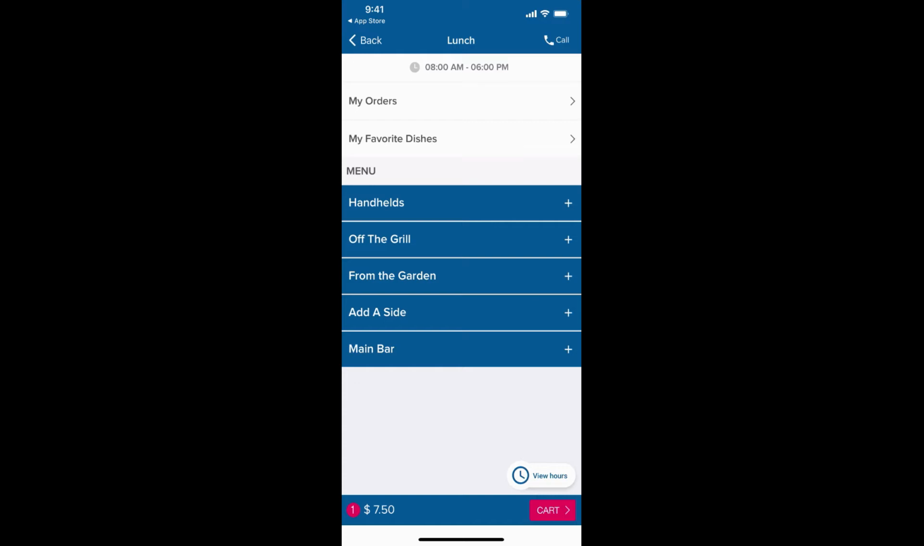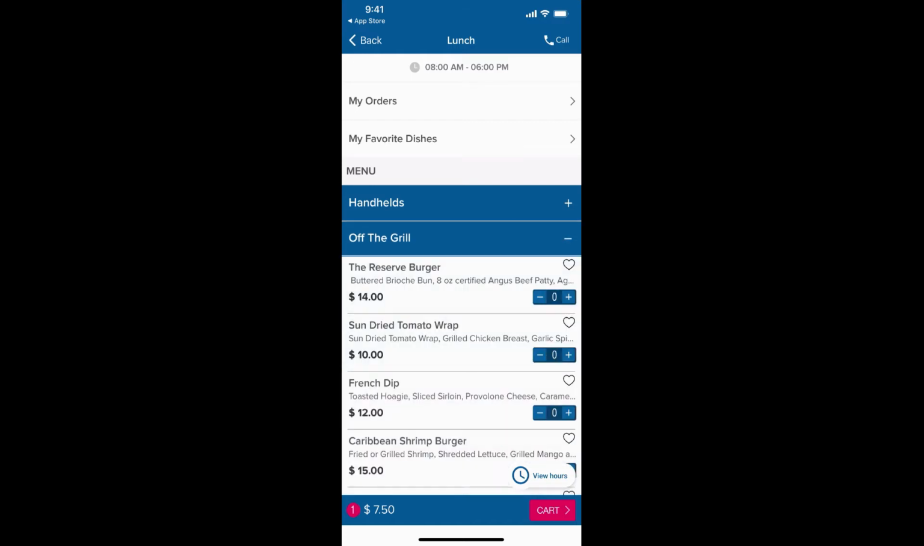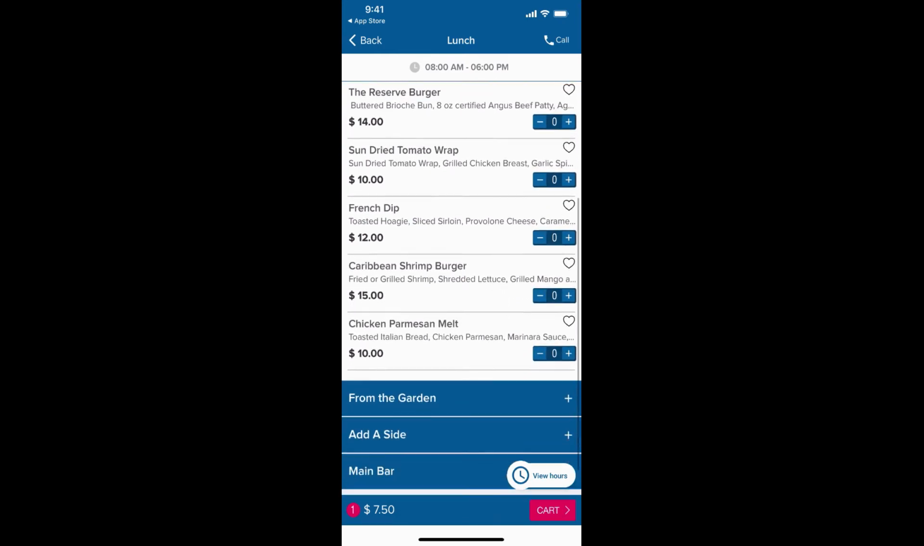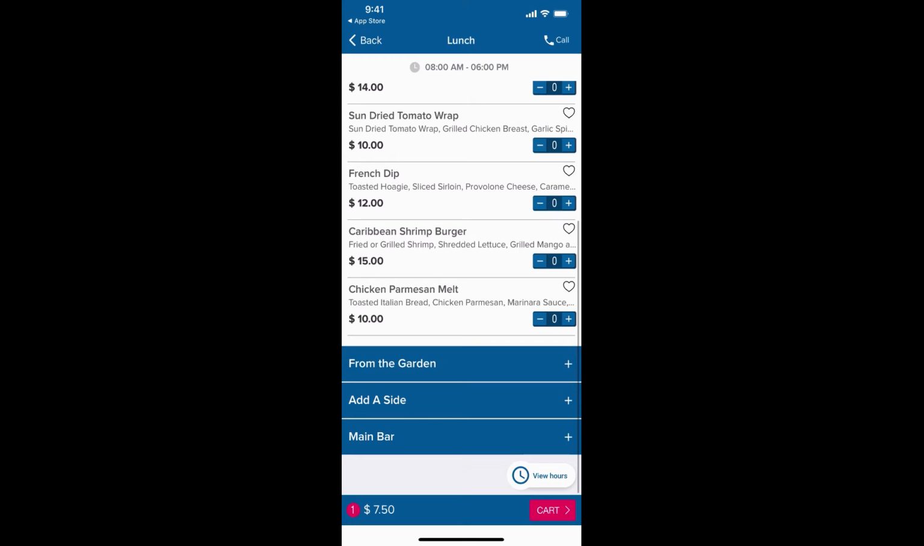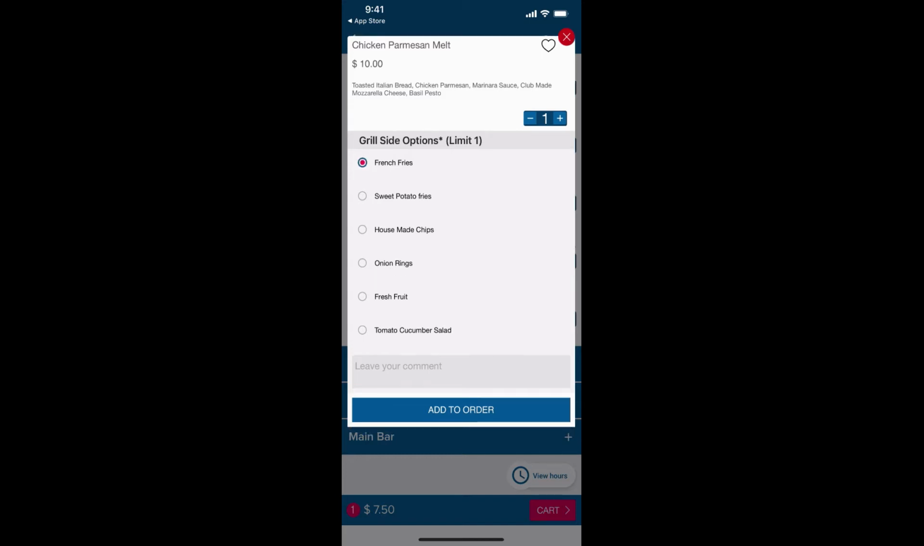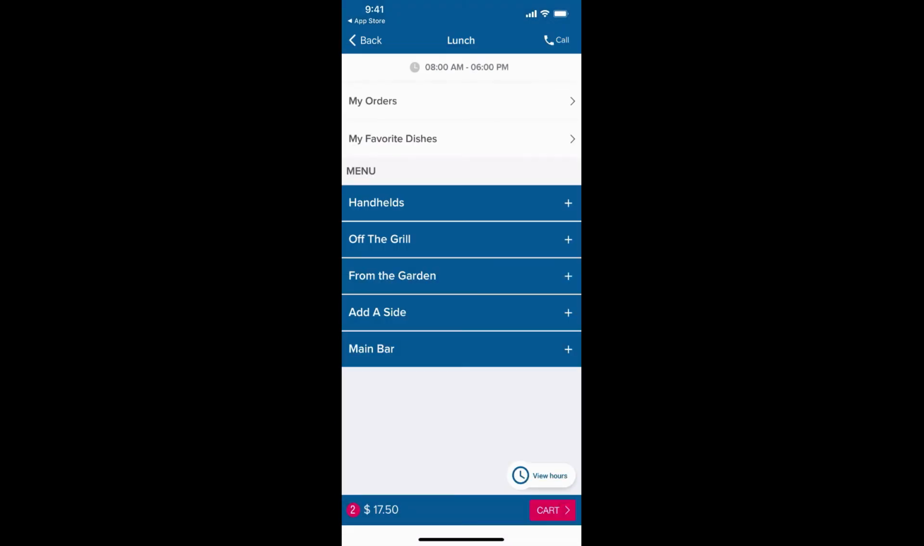So I already have my hot dog. Let's see what items are off the grill. So we've got some burgers. I really like the chicken parm melt, so I'm going to go ahead and order that. I'm going to do quantity 1. And I'm going to do French fries with this order. And I don't have any comments, so I'm just going to add that to my order.